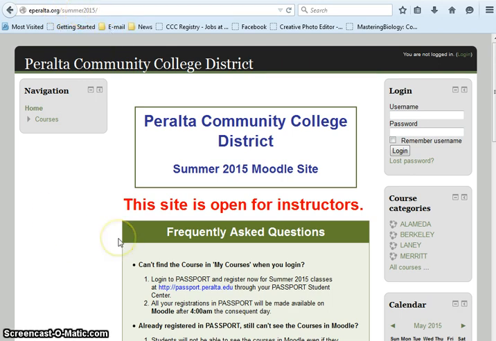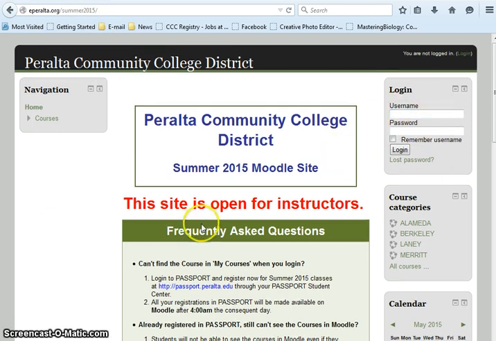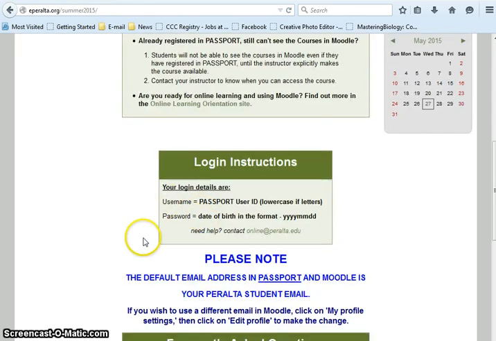They've also used online.peralta.edu, the term and the year as a system, but they've seemed to have stuck to this one for a while. So this is Moodle. You log in up here, and if you scroll down, it tells you how to log in. Your username is your passport ID.